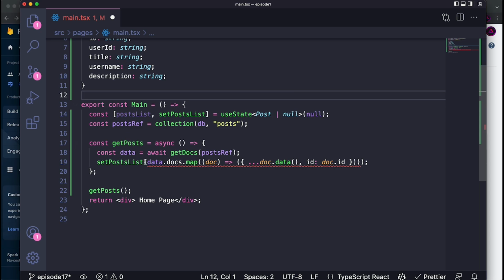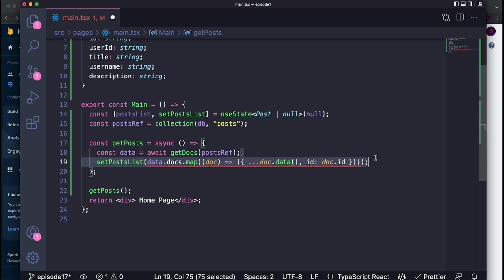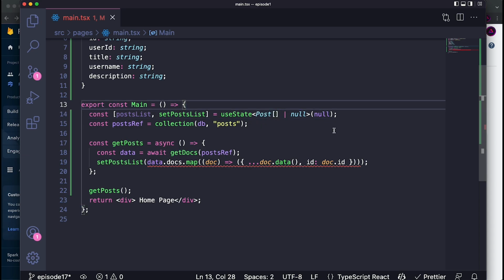Now the error is still here, and the reason is because this isn't a post. This is an array of posts. So we have to put the array symbol over here, and it is now an array of posts, which is exactly what we want.